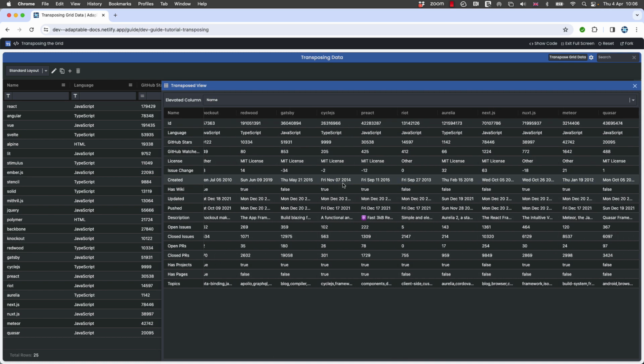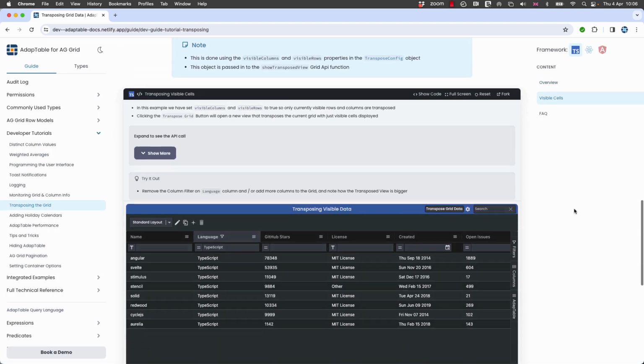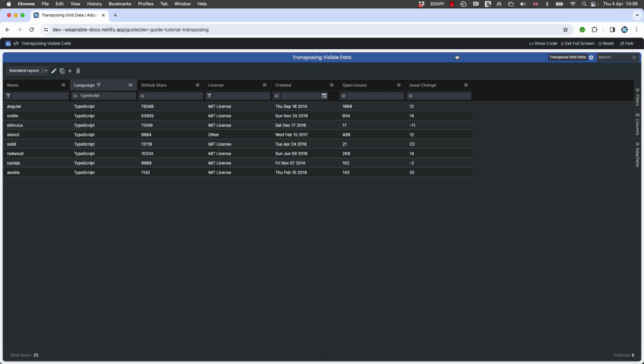There's a config object which that method takes, so you can change exactly how transposition works, and we expect over time, as people start to use this feature, that we will enrich that object. But currently there are a few things you can do. You can see them here. So again, let's go full screen.